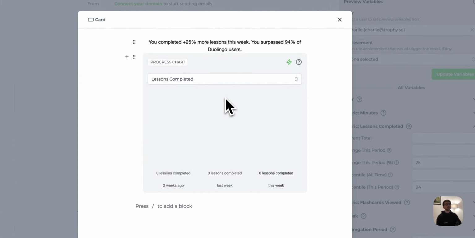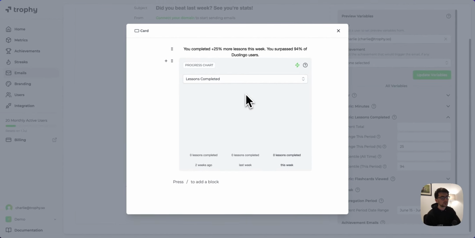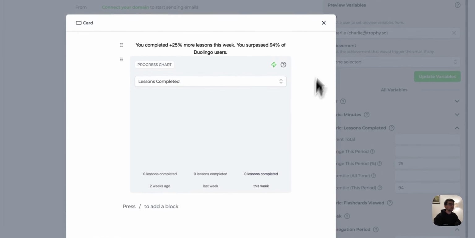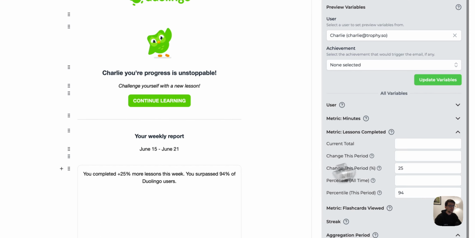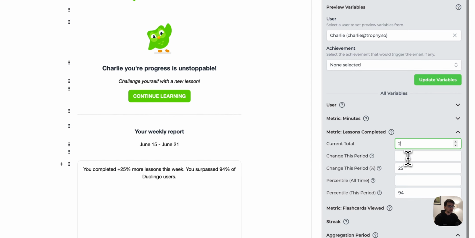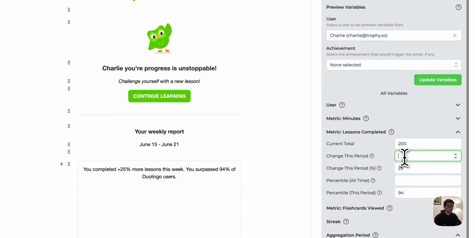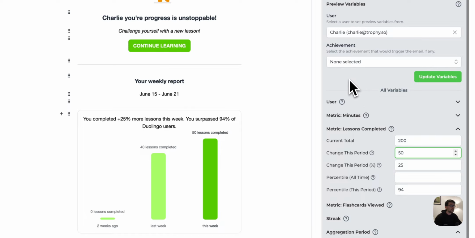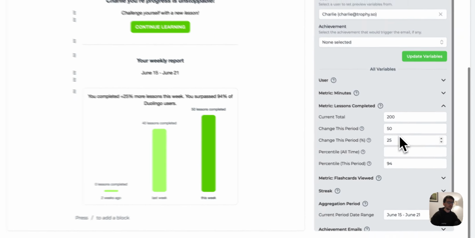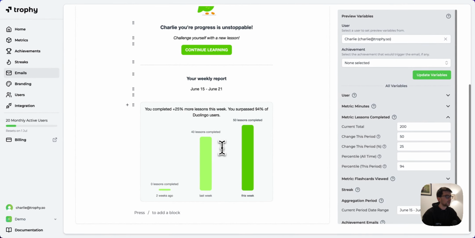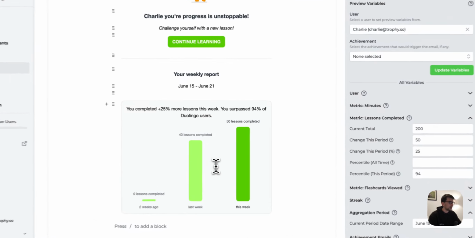Once that's dropped in, it will display the recipient's progress based on their current data. You don't need to do any kind of plugging together of variables or anything like that. So that's all good. Let me just play around with these variables. If I do a current total of like 200 lessons, change this period as a percentage would be 200 times 0.25, 50 odd, something like that. Try that. Yeah, that looks about right. So we're getting some data. Doesn't matter too much what the numbers are in the preview because it'll be correct for every user that's sent. But there we go. We're getting data showing up.